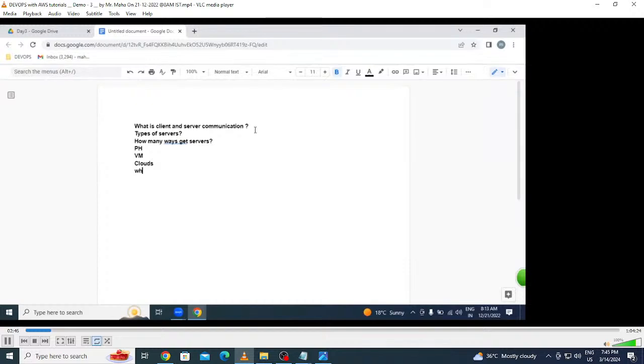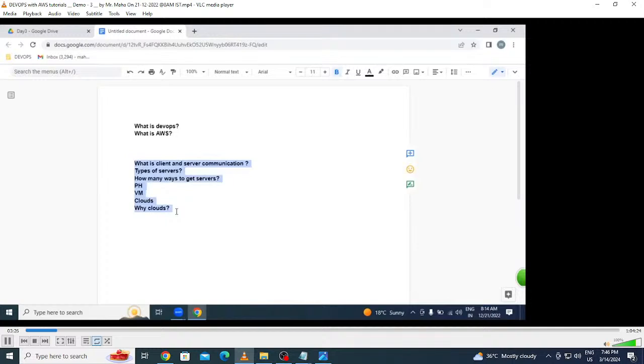Why cloud? Why are we shifting into the cloud? We can understand this by the end of this session. But before starting this session, let us revise, because of some new students we have here. Let us revise what is DevOps and what is AWS. Within 10 to 15 minutes, we'll complete this, then we are going to start the main topic. So this is exactly our agenda for today.